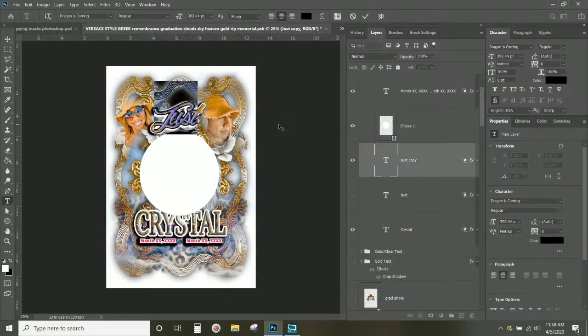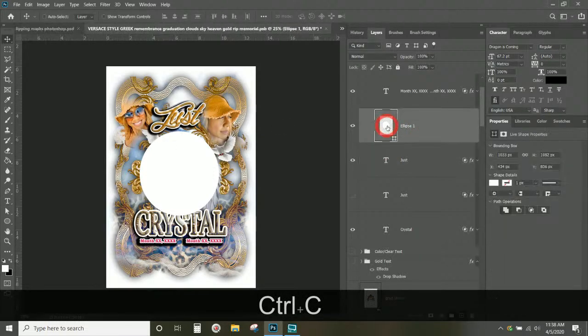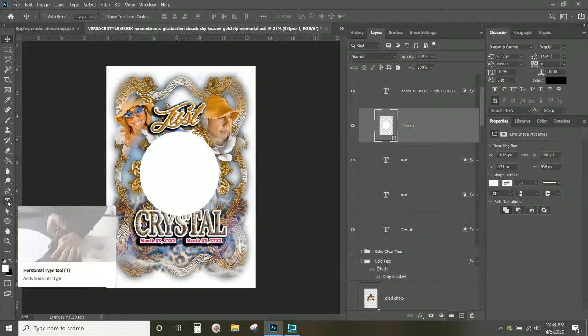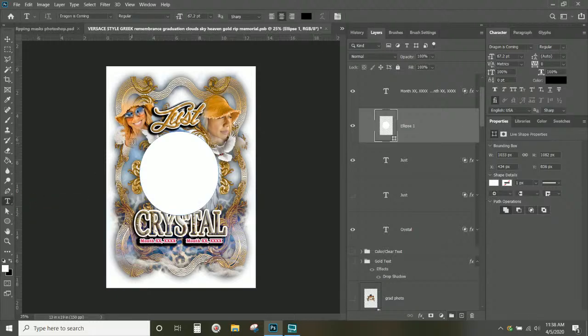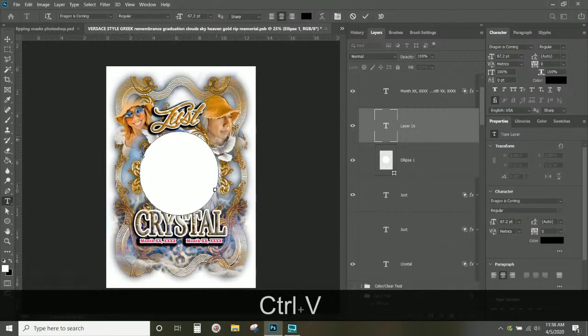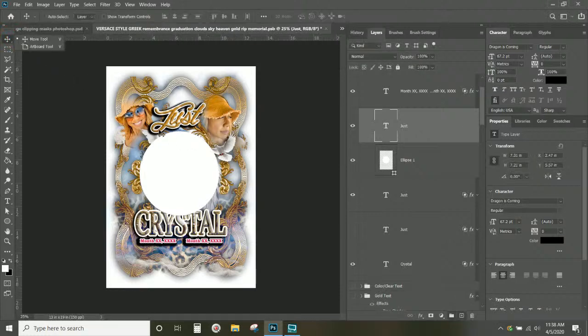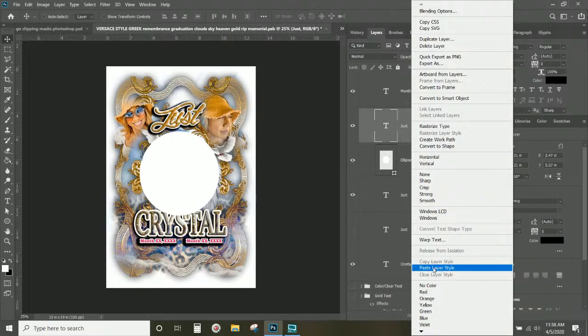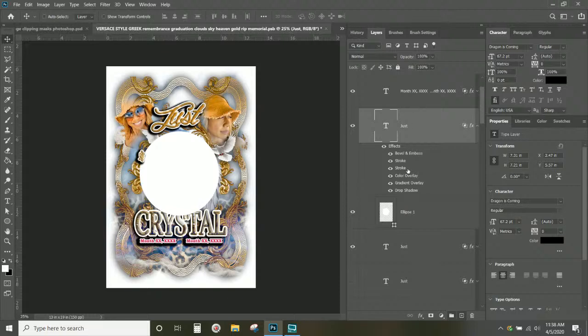And if I double click that just there, copy. And then on the ellipse there, I'm going to do the regular horizontal type tool. And if you see, once I get close to a path, it changes to this little curve there. So if I hit Control V, I should paste that. And I'm going to copy the layer style from the just and paste the layer style here. And let's see what size that was. That was 393 was the size.